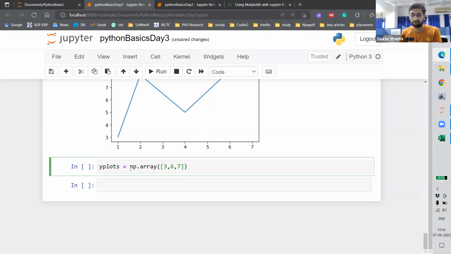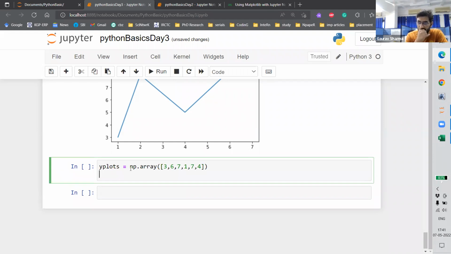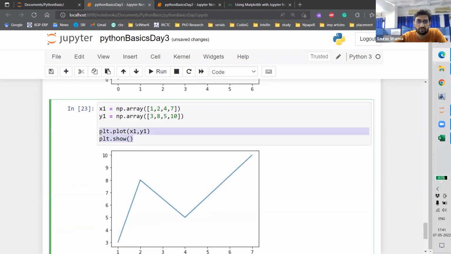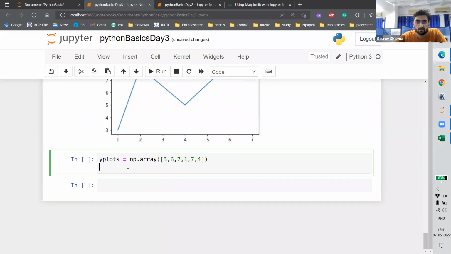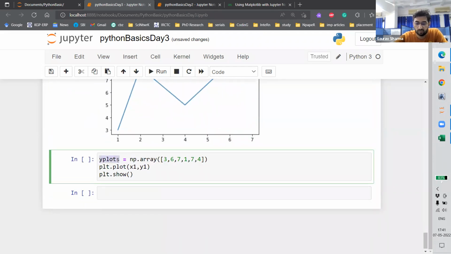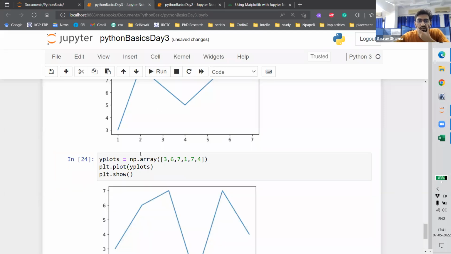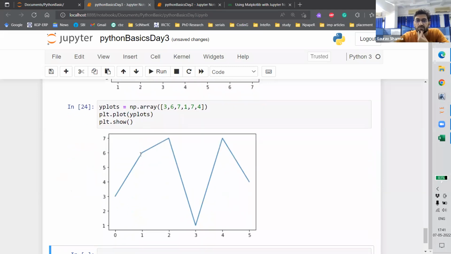3, 6, 9, 1, a few values. I don't want to specify x values, only y. Here I have not passed the x-axis value. I am simply passing y-axis values. Now if I run it, it will automatically set the x-axis, starting from 0, 1, 2, 3, 4, and it will automatically generate the graph for you.